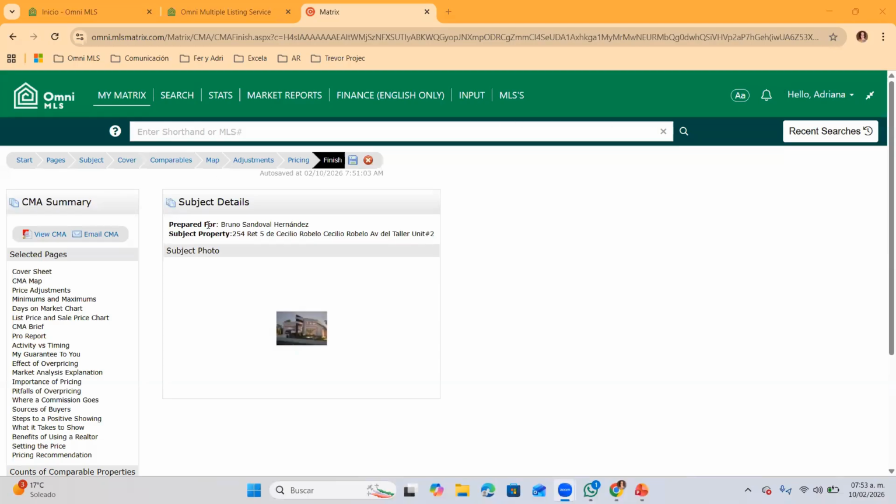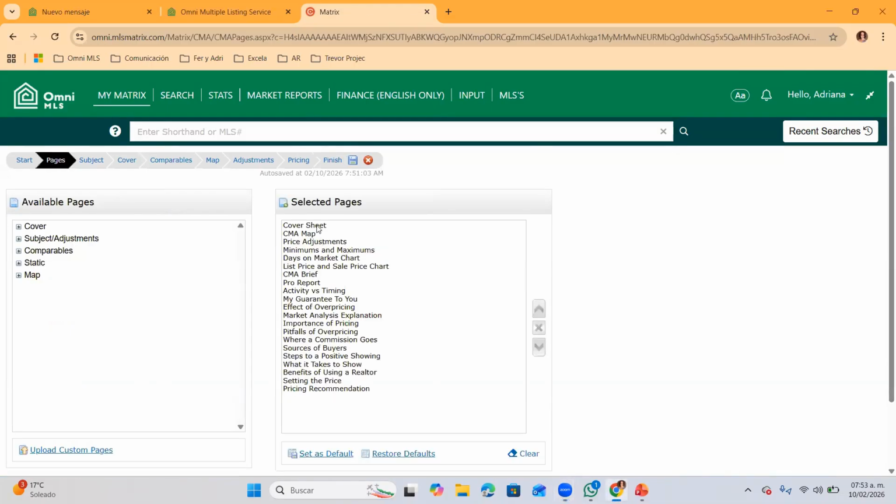If you happen to think that any specific page is not appropriate or relevant for your final report, you can easily go back to the Pages section, select the page you want to remove on the right side, and simply click the Delete button, the red X button. You can also rearrange the order and click on Finish.